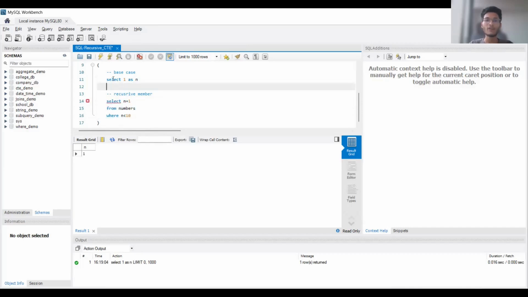And lastly, I need to join these two results. Correct? I need to combine these two results. I need this one also and those results also. For that, we are going to use the operator UNION ALL. UNION ALL will just combine these two results. Correct? Yes. Now, is my query completed? This is nothing but my recursive CTE basically.